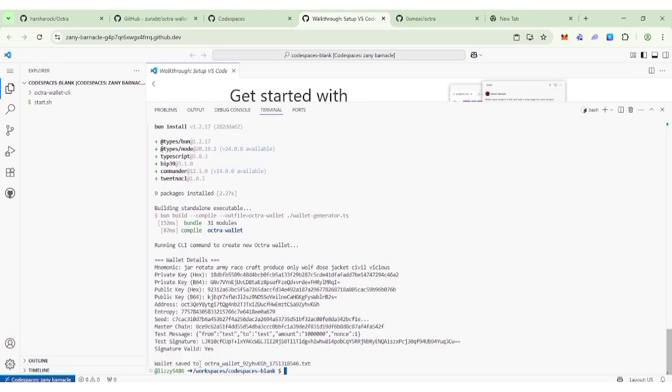Alright guys, looking on the screen, you can see done. You can see the wallet saved to the Octra wallet. So you can see your mnemonic key. Make sure to save this. This is your seed phrase. I'm not going to use this account.